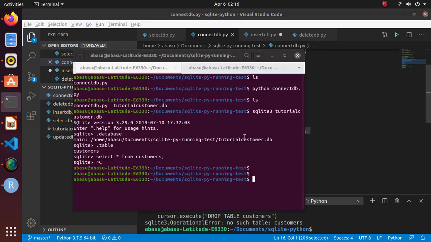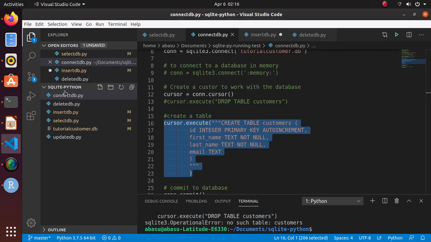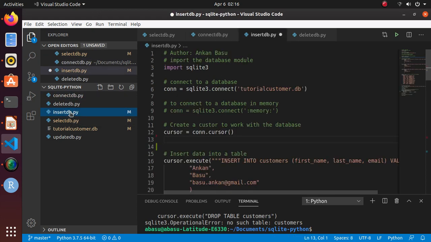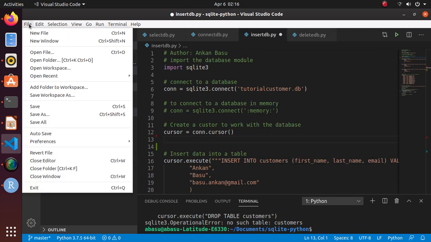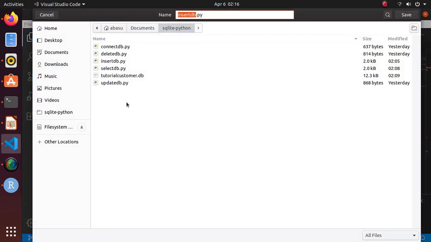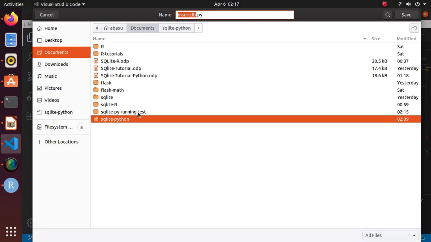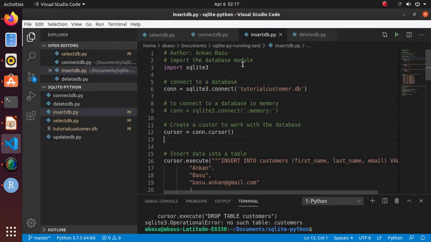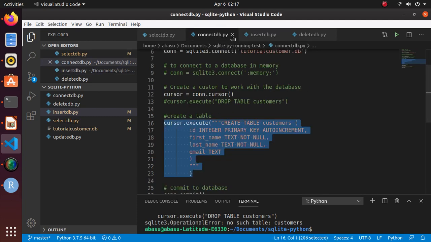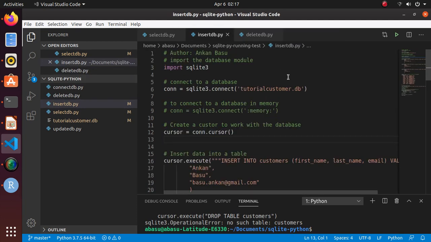So let's go to here, insert db.py. Let's copy that file back to our folder. So let's save as, let's go back to running test folder and let's save it. Okay, and then let's review this file. In this file, what we have, so connection db, let's get rid of this. We are done with that file.